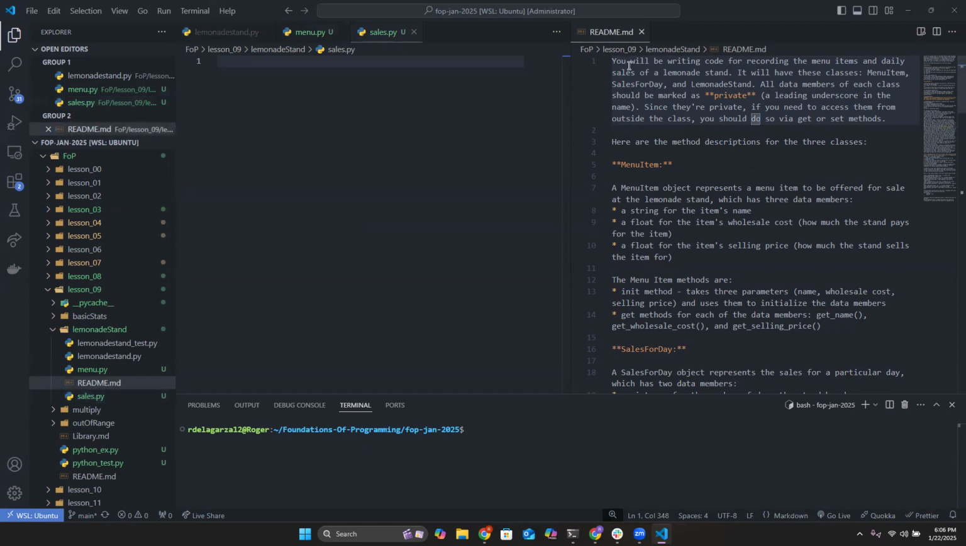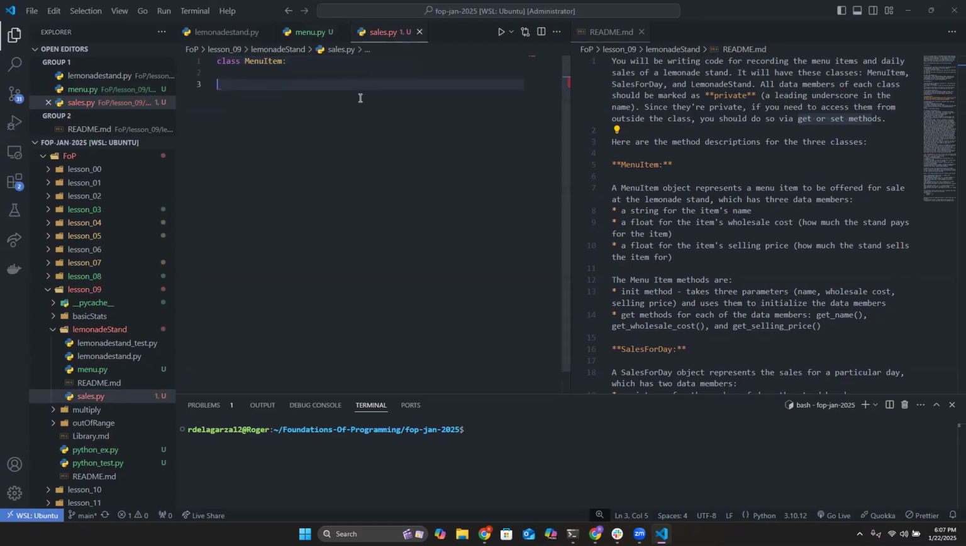So the description on the assignment says that I have to create classes of menu item, sales for date, and LemonadeStand. All data members of each class should be marked as private. That means we have to prefix every data attribute with underscores. A leading underscore in the name, it should be a leading double underscore, as we've already seen, to make them private. And if we need to access them from outside a class, we should do it via a get or a set method. The first class we're going to talk about is going to be the menu item. So I'm going to define menu item. Oh, and I apologize. I am in the sales.py file. Let's go ahead and switch.